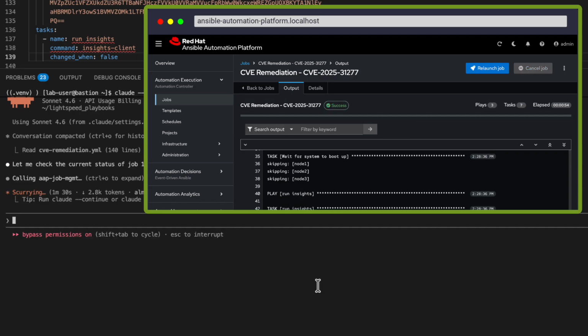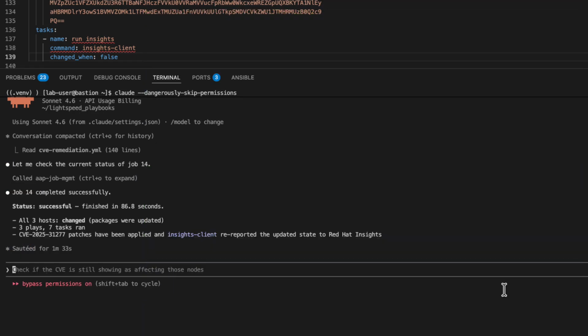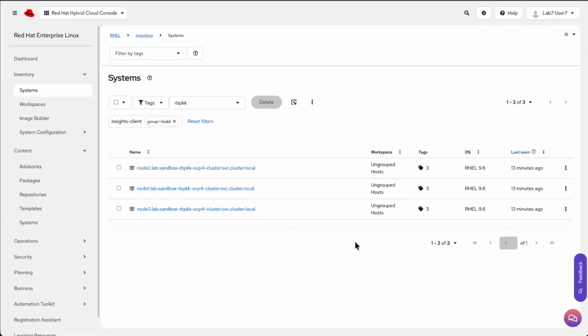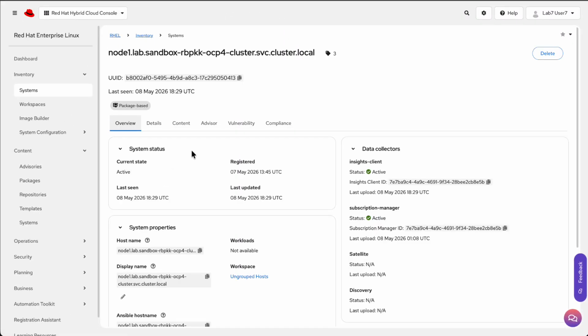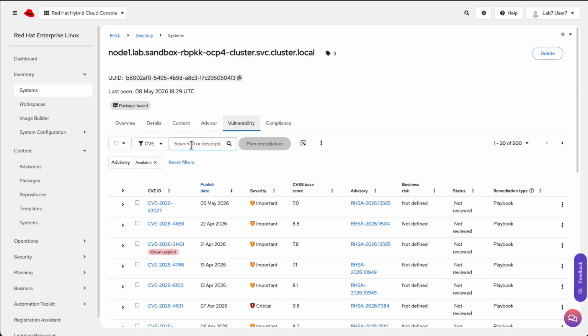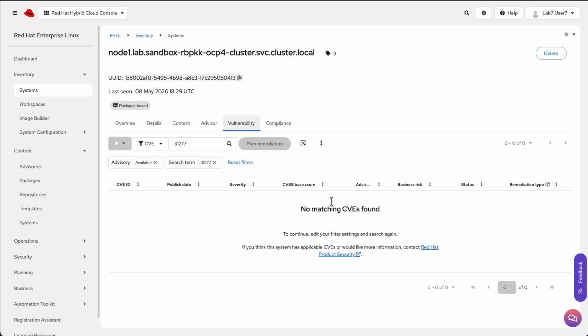And then it's succeeded. It's synced back to Red Hat Lightspeed. And when I go back in here and I try to look for that particular CVE, it should be gone. We'll just switch to 31277. And boom, no matching CVE found. It's gone ahead and patched this.